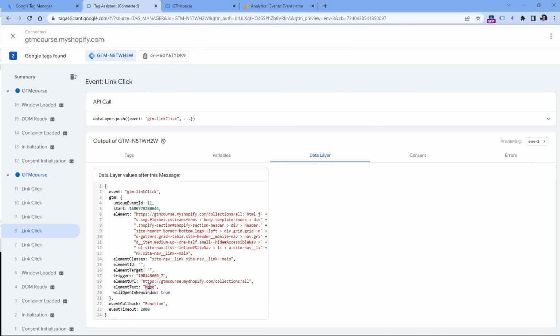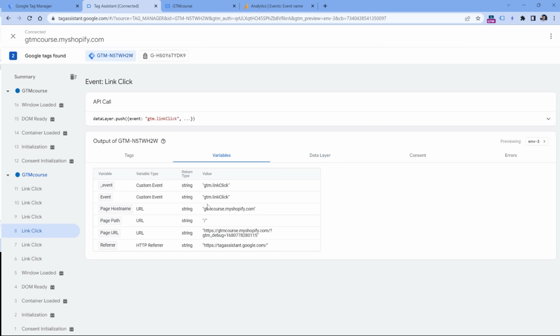There's also text of that link. So it looks like Google Tag Manager is capable of fetching the information about the link, but it is not available as variables. And this is crucial for us that the data was available as variables, because otherwise we won't be able to use that in triggers and tags. So what can we do?